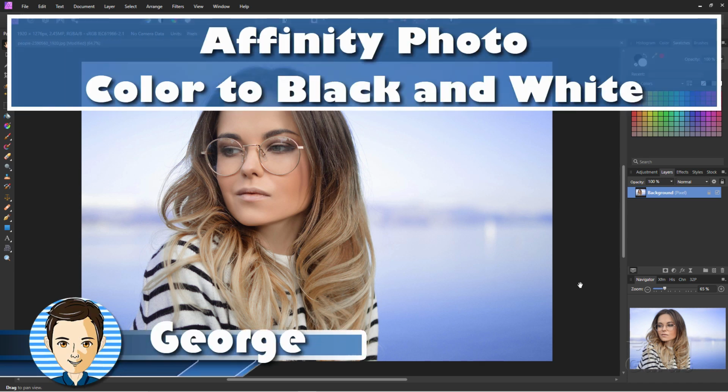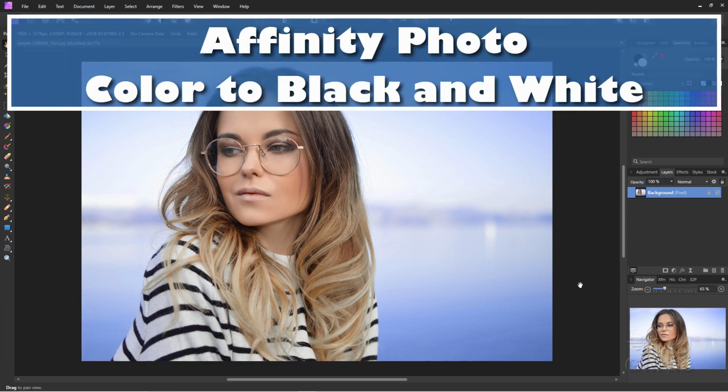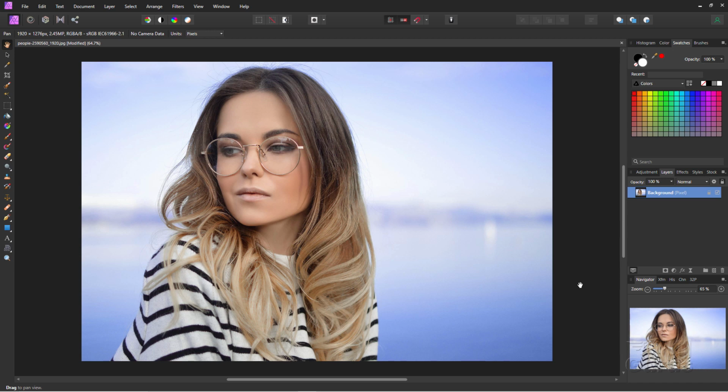Hi, I'm George, and this is how to make a photo black and white in Affinity Photo. Now, this is an easy process, only takes two adjustments.